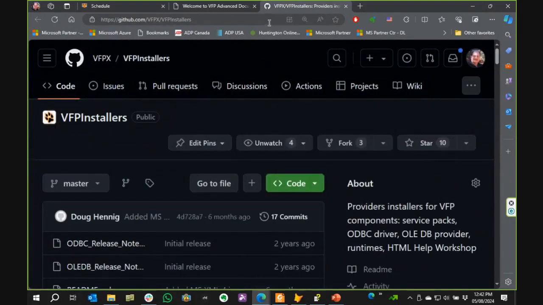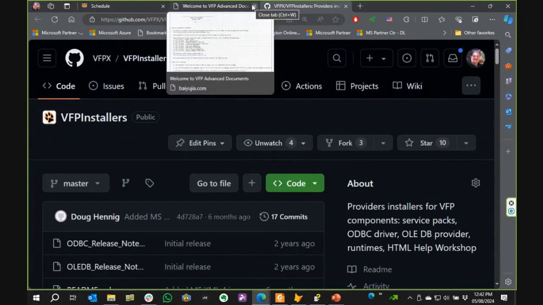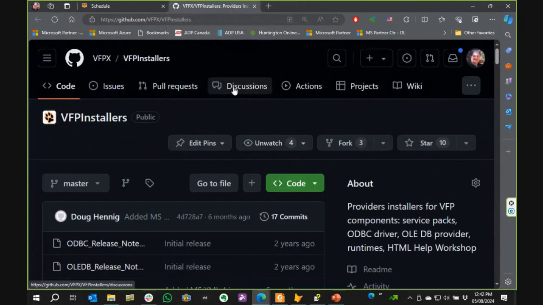That is located on VFPX under the VFPX and VFP installers project. All these projects are individual projects that we're going to be talking about today, but all the installers are all under this one VFPX project. If you want to download anything from VFPX, you click on this green code button here.